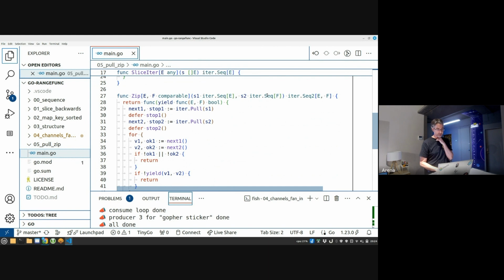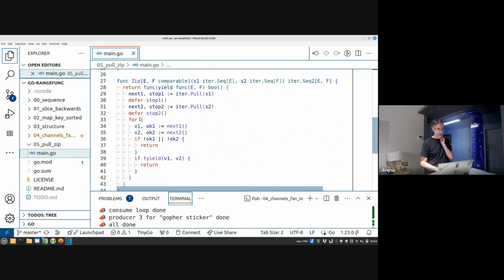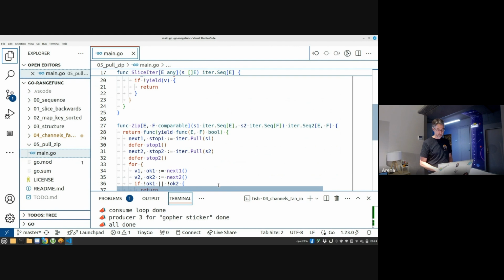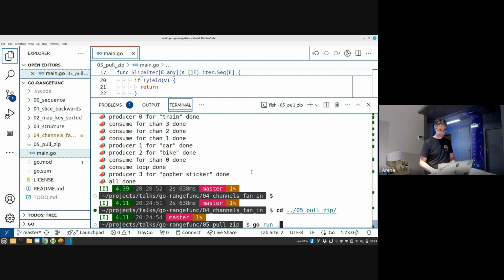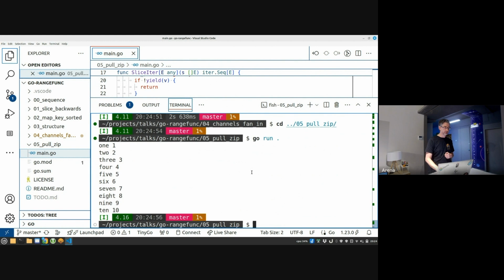And in that case, you can see it here, we pass push-based iterators as arguments, and then we convert them to pull-based, giving us next and stop functions, and then we start to iterate over those in parallel, always picking a value from both slices and yielding them back to the loop body. And one last time we can see this executed. And we get the expected result. We get always the word together with the numeric value.